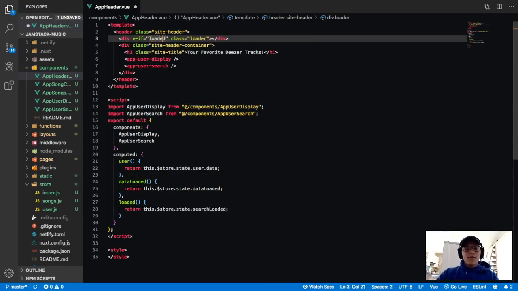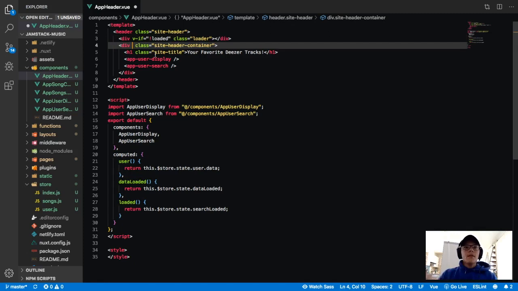So for the loader, we want to only show it with a v-if it is not loaded. The loader has to show when it's not completely loaded. And then for the site header container, this isn't right, this should be content. We want to add conditionals here as well. So only if data loaded and loaded, we have to show that, so it doesn't show both at the same time.